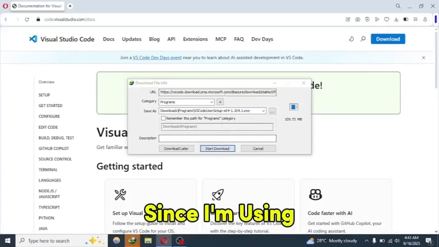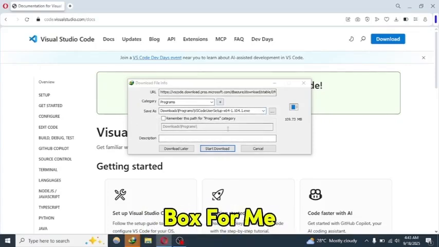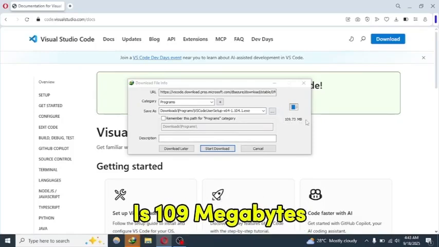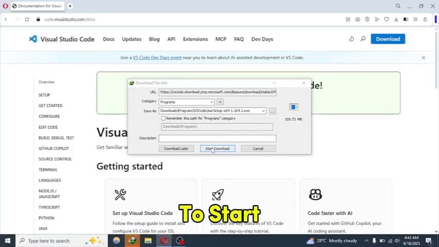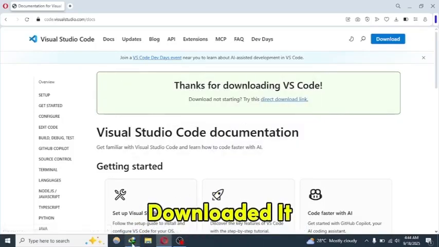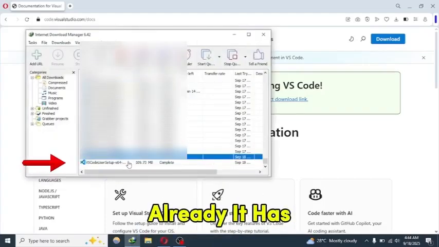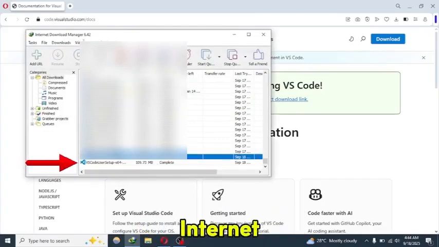But since I'm using a download manager, the download manager has popped up the download box for me to download. As you can see, it's 109 megabytes. So what I need to do to start downloading is click on start download. It must have downloaded already. Yes, as you can see here, it has downloaded already, and I'm using the Internet Download Manager.